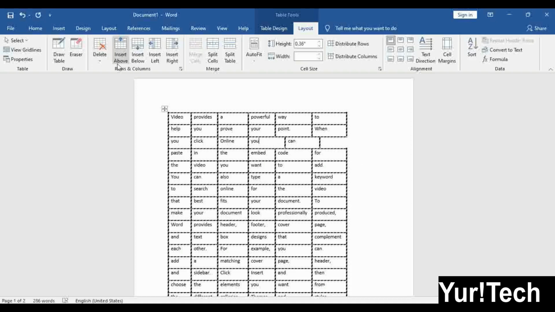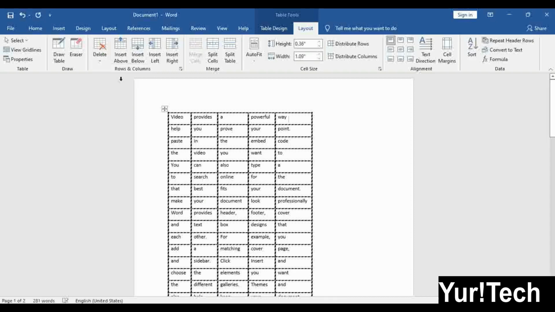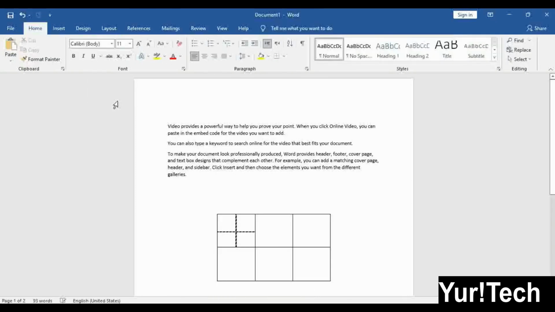Okay, next comes deleting rows. If you want to delete this entire row, click here and delete row. I got that row deleted. Then next comes column. If you want to delete an entire column, by using this you can delete this column. Okay, that column has been deleted. And for the entire table, click here, and that table is gone.